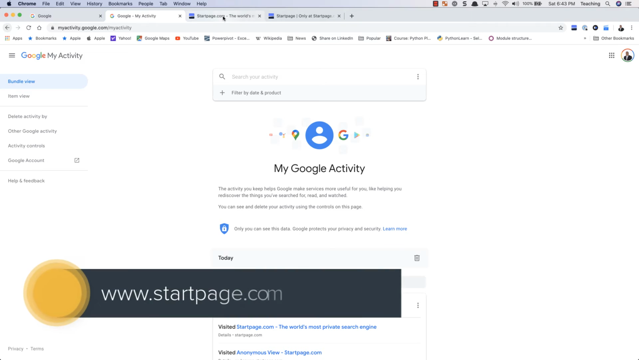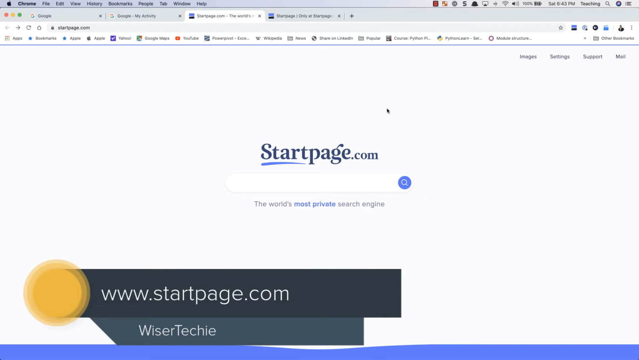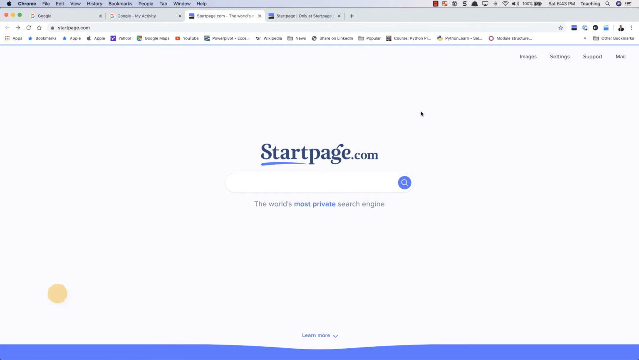So let me first look at how we can now come out of it. There is a site called startpage.com. It is a search engine. Some of you might know it, some of you might not, but Startpage is a very good browsing engine which you can utilize.